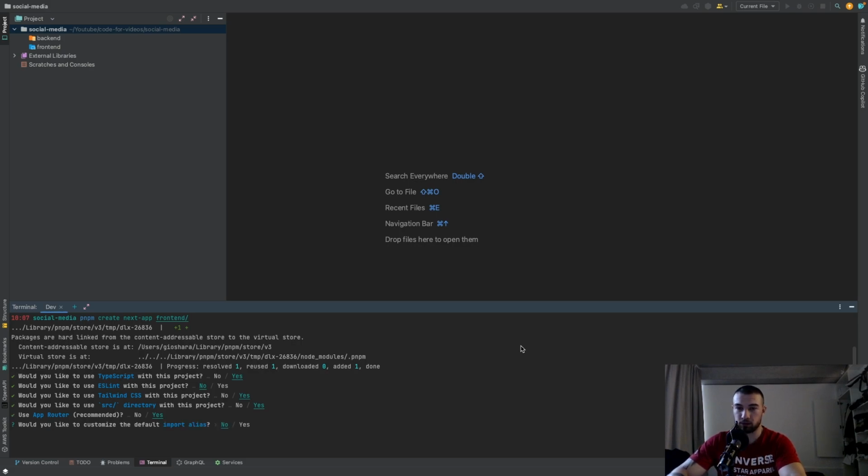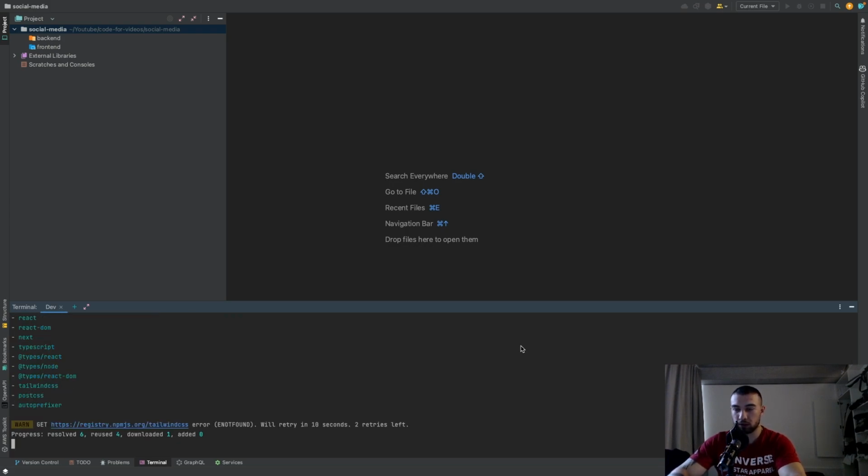Yep, let's create that. Would you like to customize the default import alias? Yes, we can customize it, or default to, yeah, we can add this. No, we don't want components. Cool.